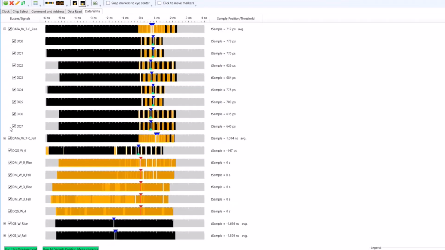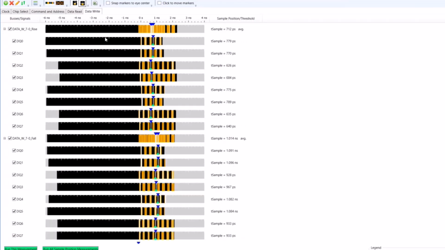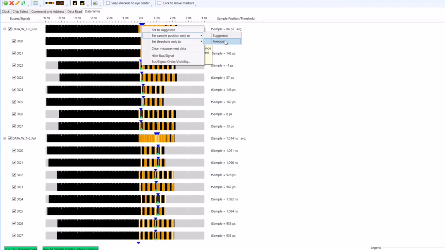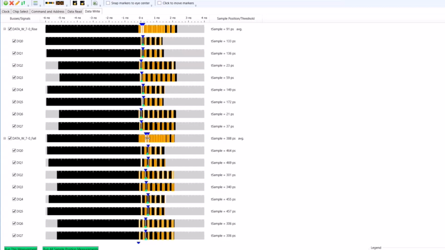We had similar on the data write rising and data write falling, although here it looks like DDR Setup Assistant put us not in the first eye for the rising, so we want to move them to the first eye. Here I can right click to set to suggested, but I have to unlock it, and we'll set just the sample position to the suggested. On the falling, we want it to be in the second eye. So I'll move the composite over, get them all in that second eye, and then just set the sample position to suggested, and they'll pop to the best position in the eye.